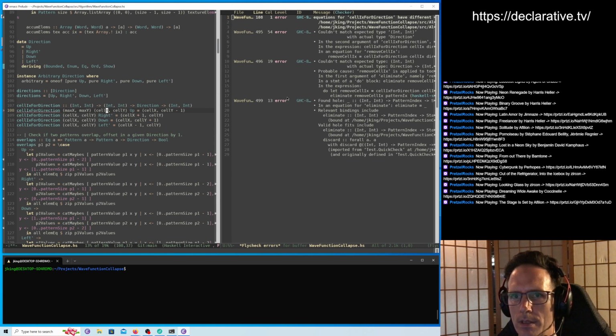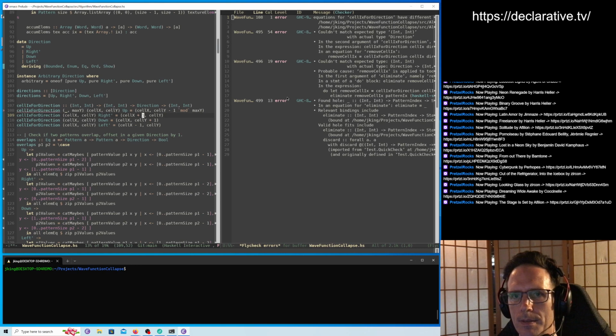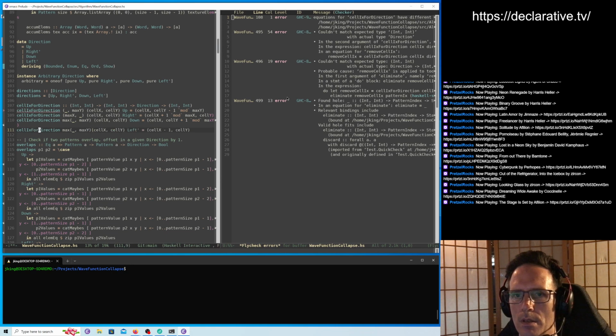So in the case we're doing y here, so we won't need max x. We will need modulo max y. Where we're modifying x, we're going to need max x, but not max y. Max x. And the same thing, y again. Like max x instead of max y.